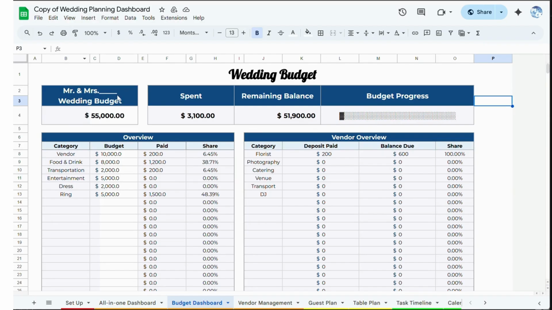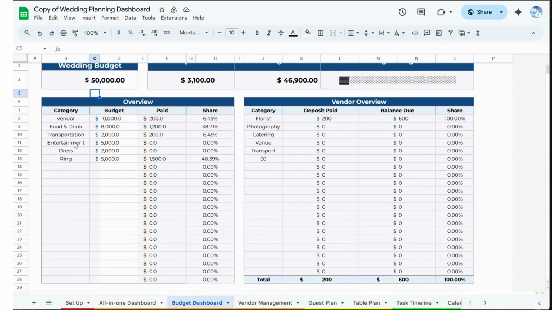So here in Mr. and Mrs., I will just enter, suppose, Mr. and Mrs. Smith. I have a wedding budget of $50,000. I'll enter that. And as you can see, it is clearly showing how much budget I have spent, the remaining balance, and the budget progress. So here I can clearly see the categories where I have allotted the budget.